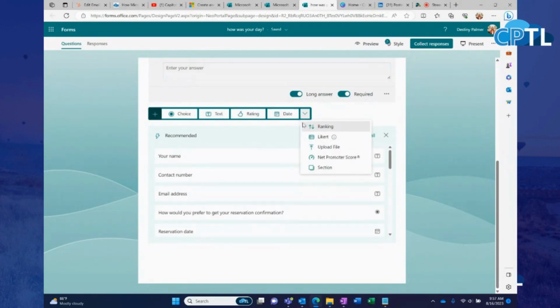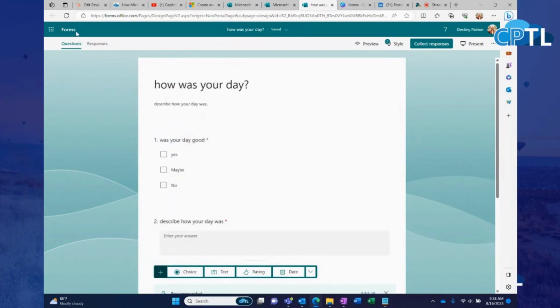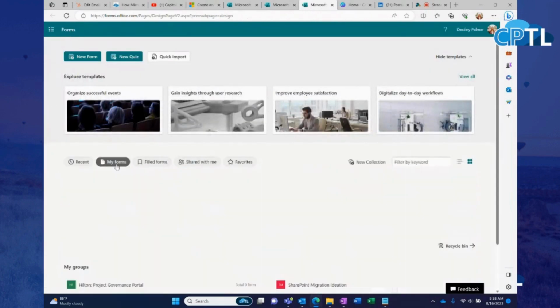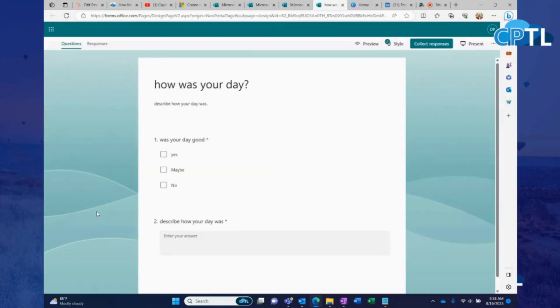So rating, date, ranking, files, all sorts of things you can add. And then once you're done, it automatically saves. So you can just click the Forms button right up here in the top. I'm going to click My Forms because I know that's exactly where it's going to be. And it's going to be right here.